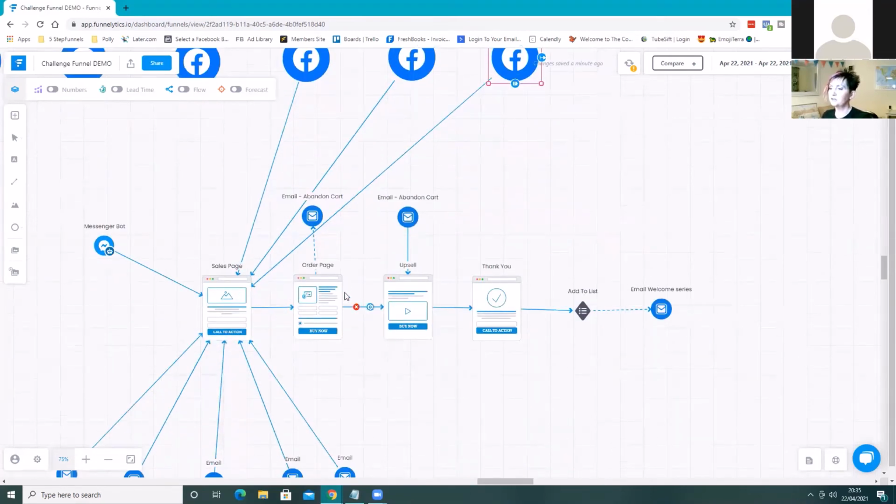Then you've built out your order page. You'd have an abandoned cart email set up on your order page. Then you'd have your upsell page. Also on your order page, you would make sure you've got your order bump, because 40% of people actually buy the order bump.